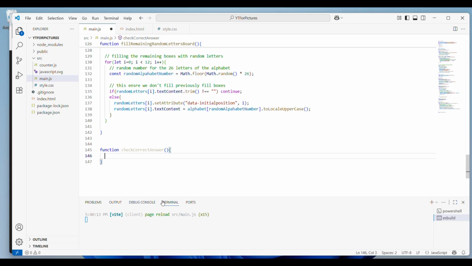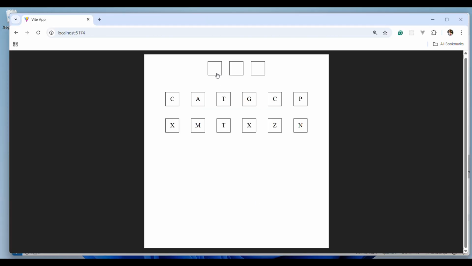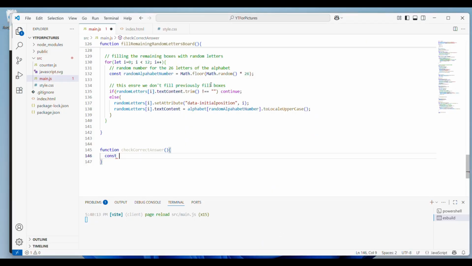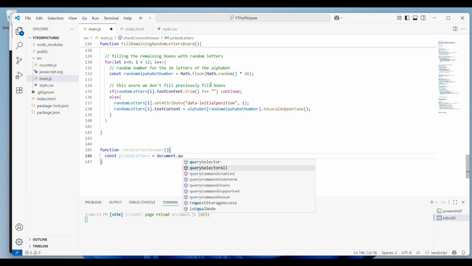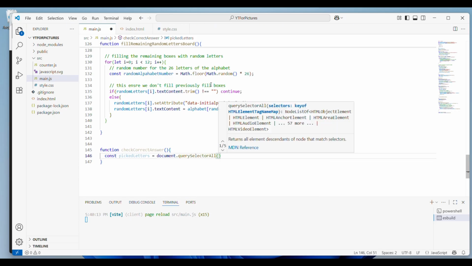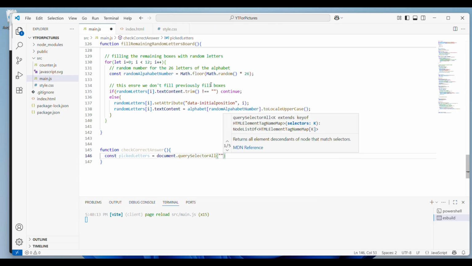The first thing we're going to do is get all the picked letters. So what I'm referring to is this. We're going to get this, and so this is going to be picked letters. So that's document.querySelectorAll picked letter.